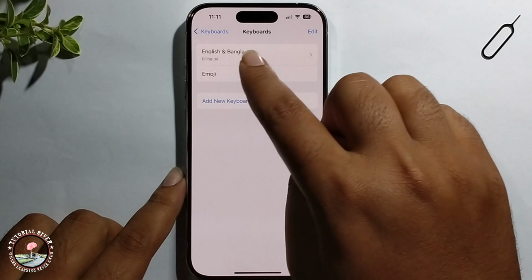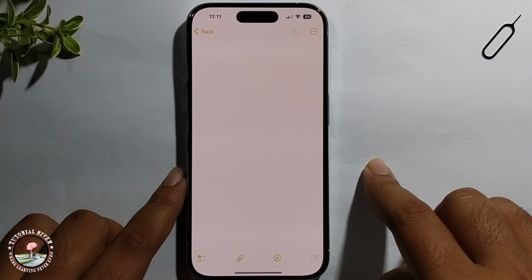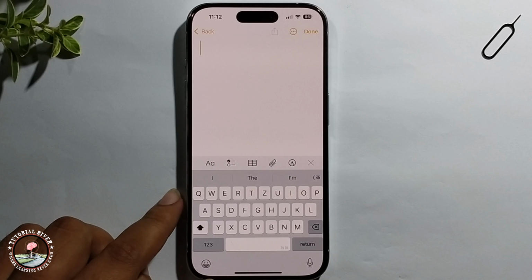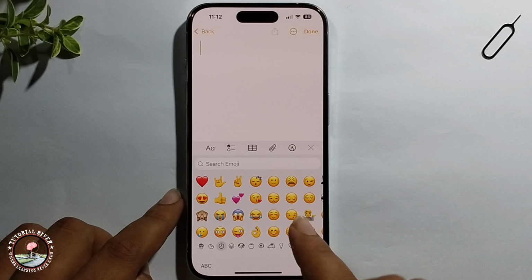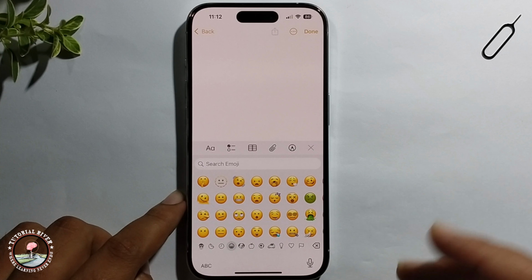Okay, now the emoji keyboard is successfully added. Now I'm checking. Okay, now my emoji is successfully added. So that's it, that's how we can do it.